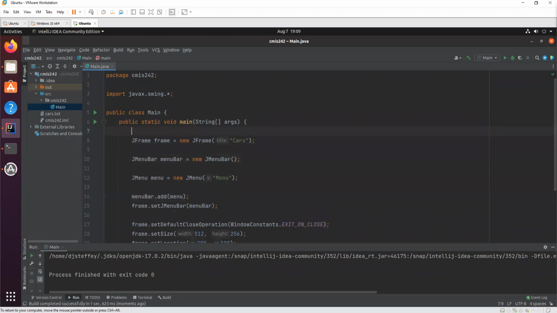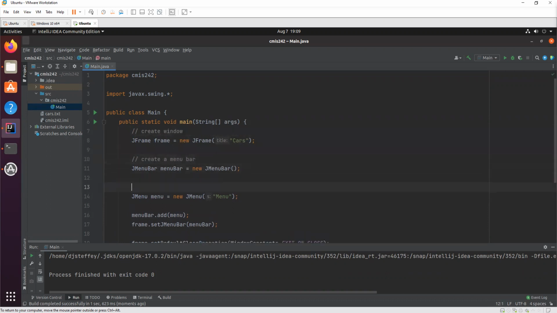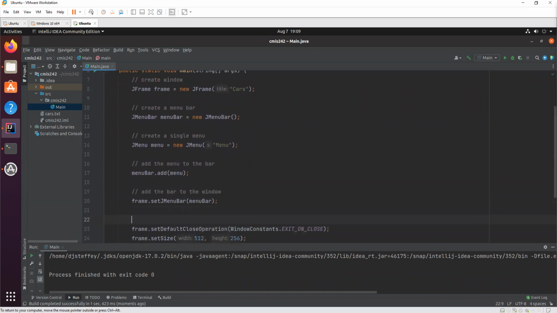So let's make some comments here. We're going to create the window, create a menu bar, create a single menu, add the menu to the bar, and add the bar to the window. And then all this down here is really just part of showing the window, right? So now let's run it.